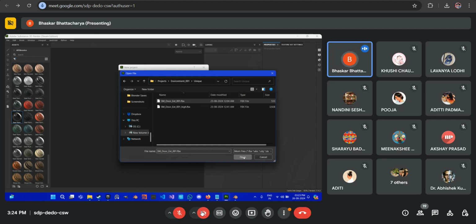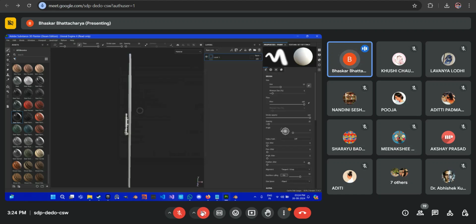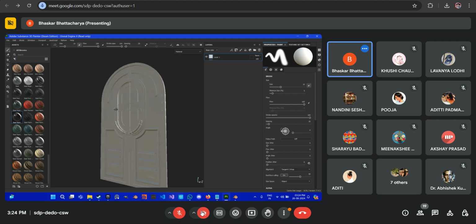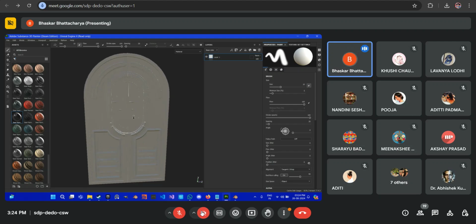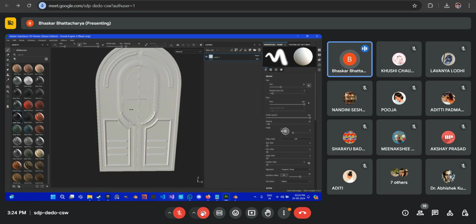Then click on OK. Okay, so this is our object, and the controls are similar to Maya. You can use Alt left click to rotate, Alt and right click to zoom in, zoom out, and Alt middle click to pan. Okay, and then I can use Shift and right click to rotate the lights around.